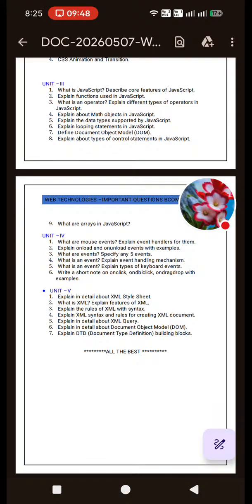Actually in the fifth unit we have XML. An important concept in XML is style sheets. So explain in detail about XML style sheet. That is the first important question. And the next is what is XML? Features of XML is also important. You have to explain what XML is, what the main features of XML are, and what the functionality of XML is. Next, explain the rules of XML with syntax.